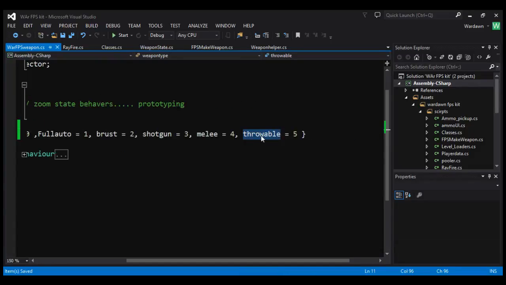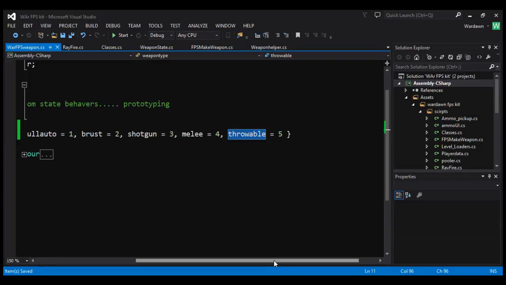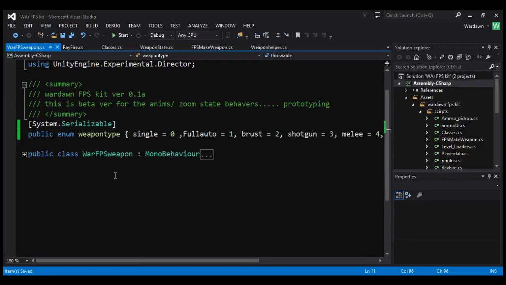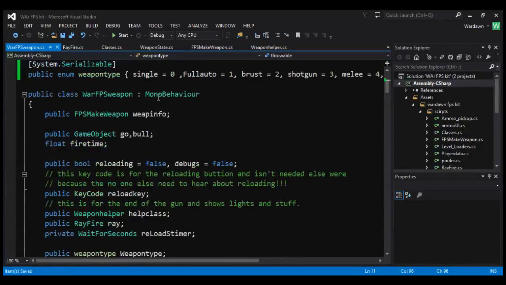Throwables I just tacked on there because throwables can apply to a lot of things. I was going to put them as launcher, but the thing is, throwables could be your gun, it could be whatever behavior that you want. You can add a bunch of stuff into this, okay?